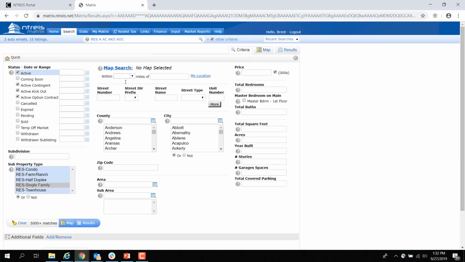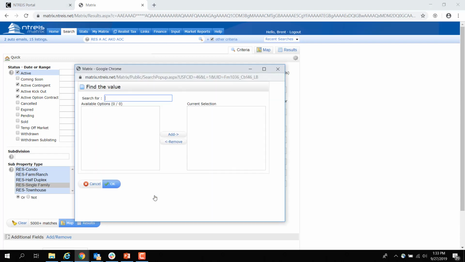Additionally, you can find any properties within a specific radius of a specific location. Simply use the drop-down and then the My Location entry box. You can enter specific address information, county, city, zip code, area, or sub-area information as well. We'll include lookup tables for a number of these too.